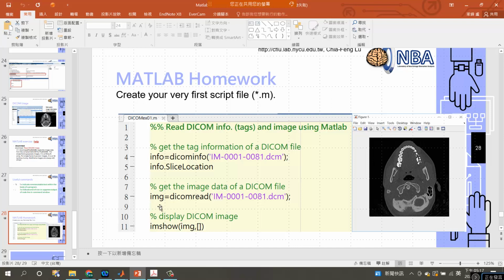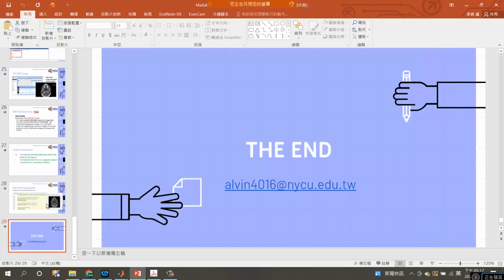Okay, so today's assignment is pretty easy. Just follow this page, key in everything, every single word. Just key it in, create your own M file, and upload it to the E3 system. Okay. So that should be all for today.